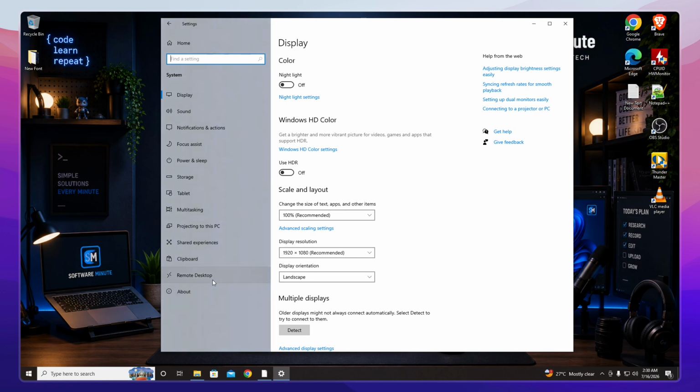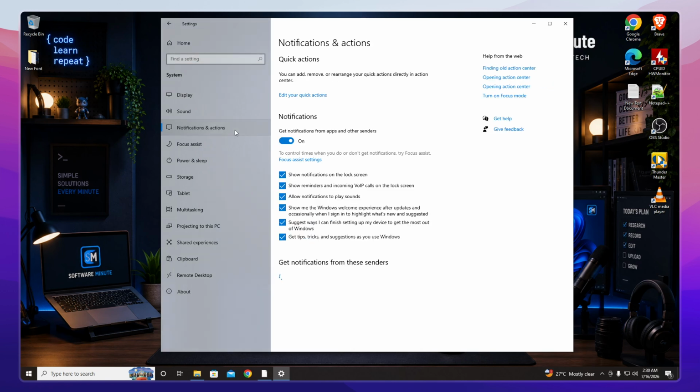Now, direct your attention to the left side panel of the system settings. Here you'll find a list of subcategories. Scroll through this menu until you locate Notifications and Actions and click on it. This is the specific area where Windows manages how and when notifications appear on your screen, making it the key location for fixing notification issues.